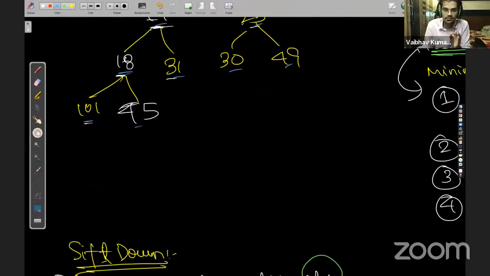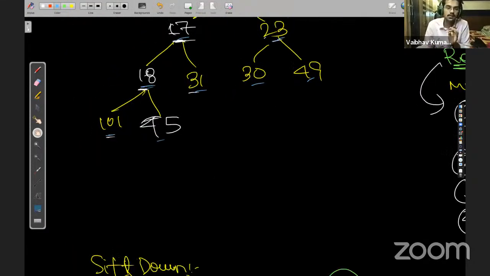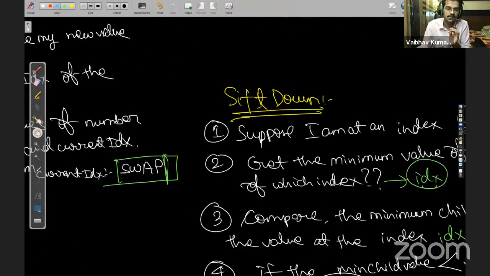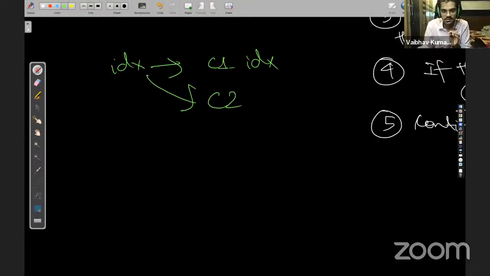Now, here is an edge case to handle. Let's see what that edge case is. Suppose for an index, I'm computing the child 1 index and the child 2 index, C1 and C2 index. But suppose I'm at the current index and it has only one child.